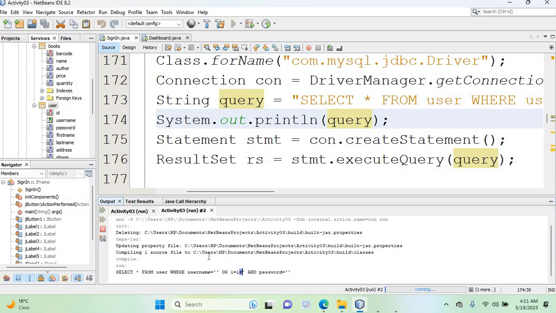So what's the purpose of this hash character at the SQL level? We use it to comment something. So when you run this query, we are going to comment out this part, and only this part is run. You can see what is in this part: select all from user where username is empty. The username is empty, we don't have any username.